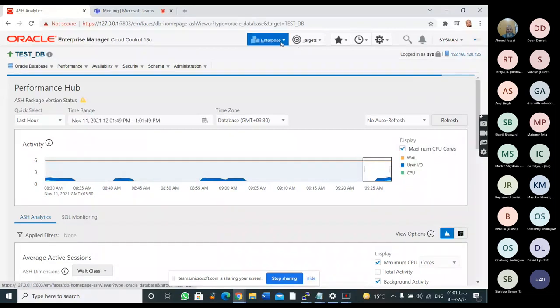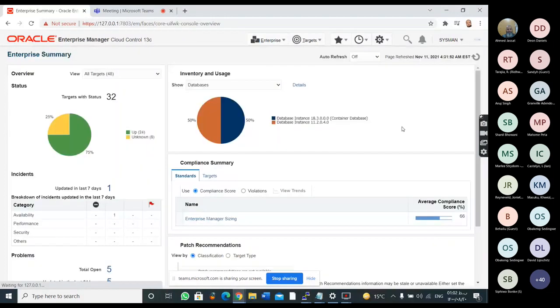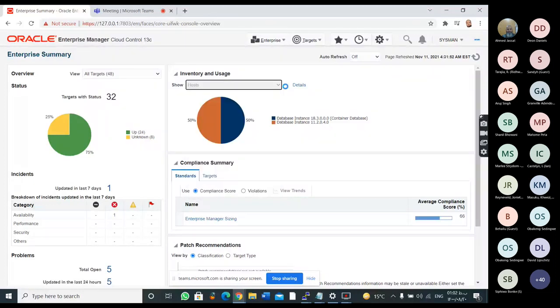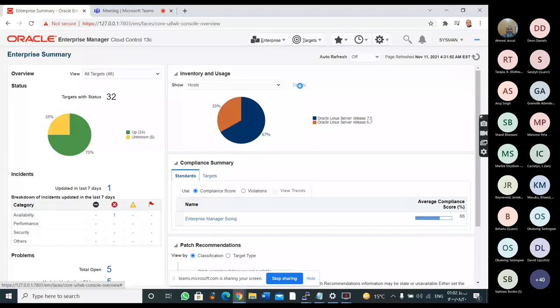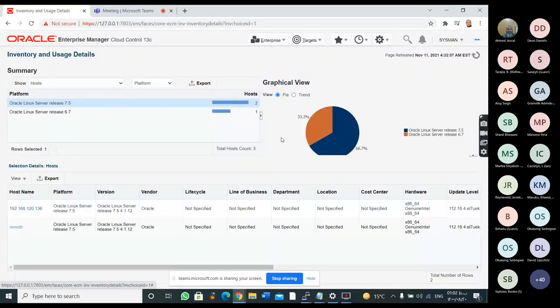I could see this is the main enterprise summary dashboard, where you can monitor the various metrics. In case you want to go to the host configurations, you can also check the host configurations which have been set up, and the resources which are located on this particular server.